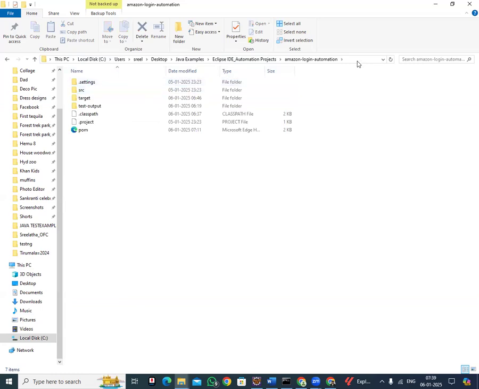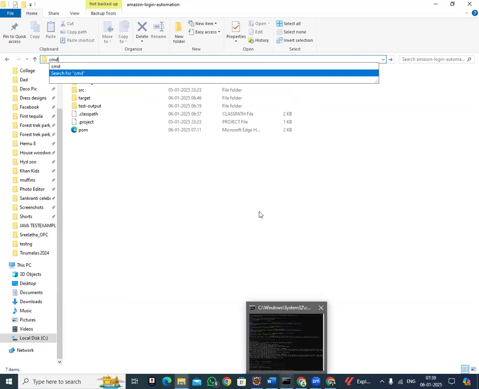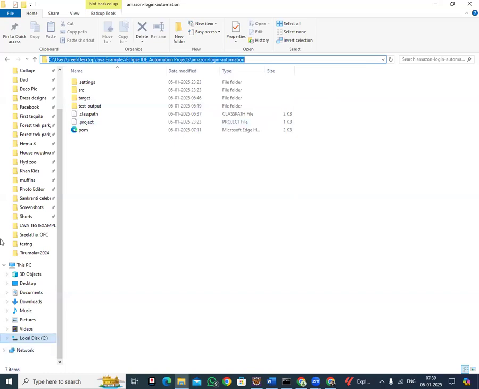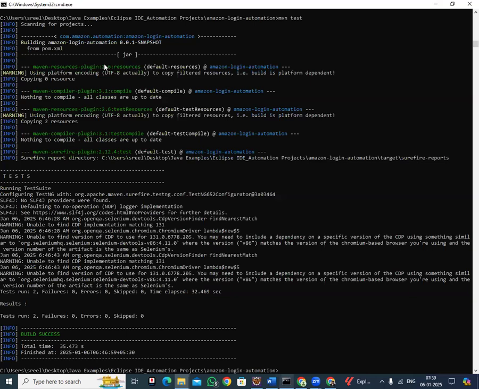Open that project. Select this path, type cmd for command prompt, and press enter. Then you can see the command prompt. I already opened the command prompt the same way. I navigated to the Maven project location on my computer, the folder structure, then opened the command prompt like this, cmd and enter. Then you can see the command prompt like this.